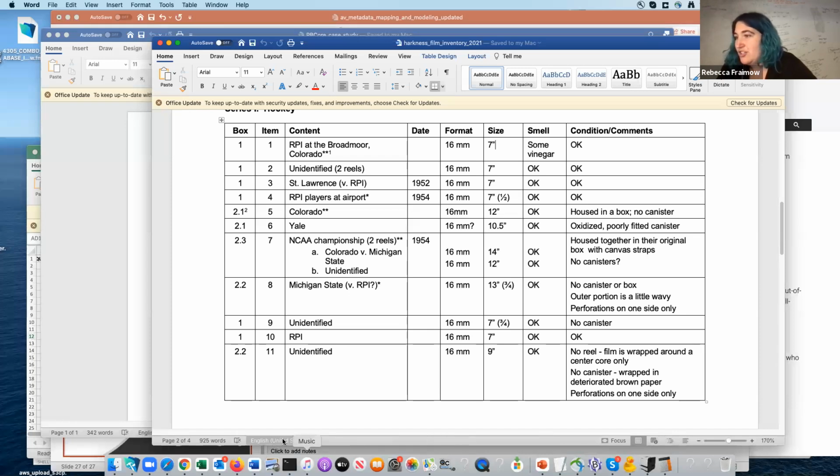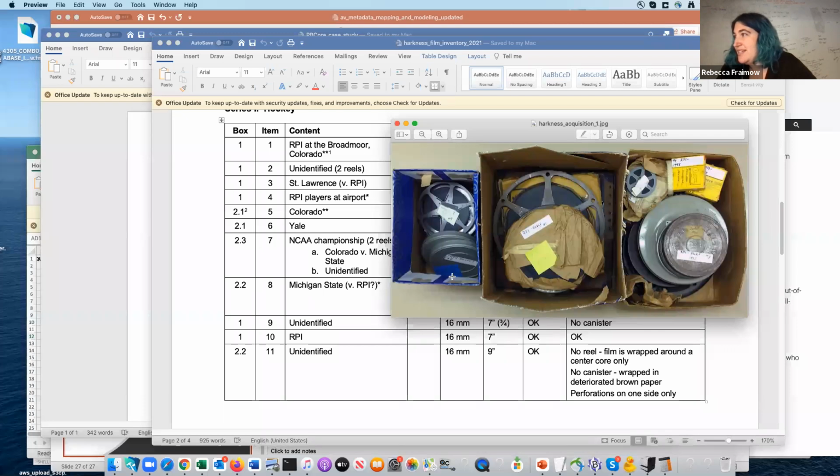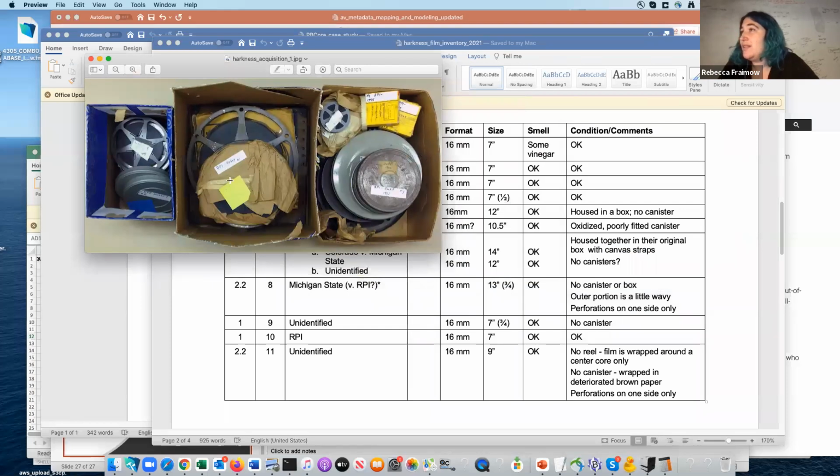So if I can jump back to the image that went along with this case study, you see that for a reel of film, you can actually measure it across to see how many inches across that film is, and knowing what the actual dimensions of that reel of film are gives you a sense of how long the content is going to be.